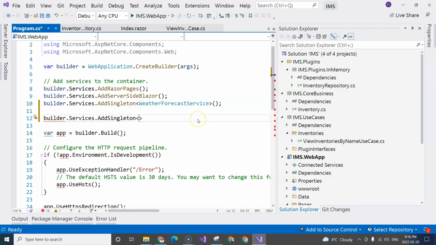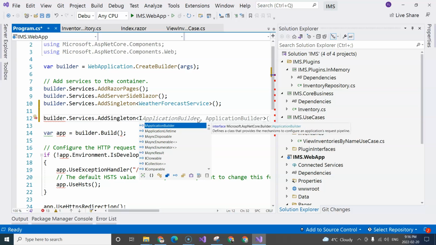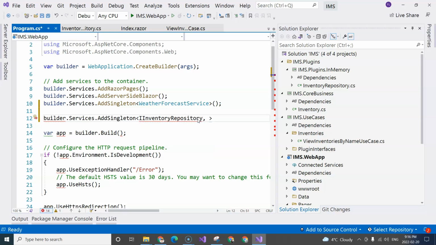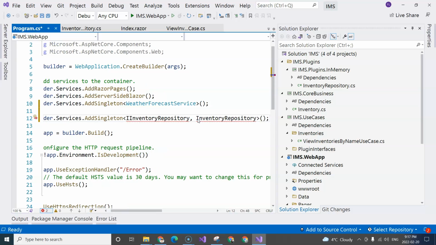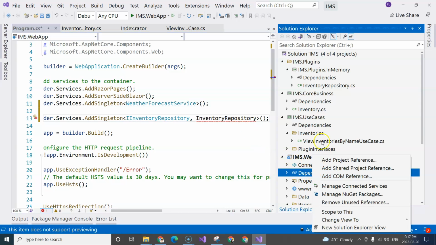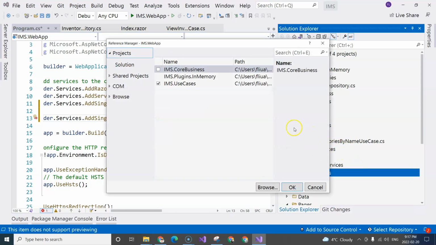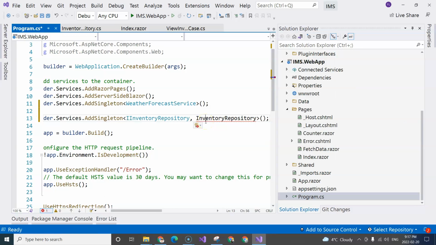Later, I will explain what add singleton is, but for now, we are just adding a mapping between the interface and the actual implementation. Then I'm going to do Control+dot to import the namespace here. And of course, we'll also need to add a project reference here to the in-memory plugin. And after that, Control+dot to import the namespace.